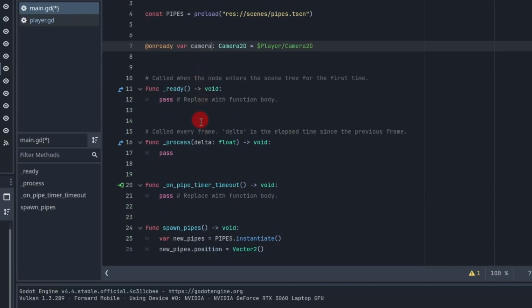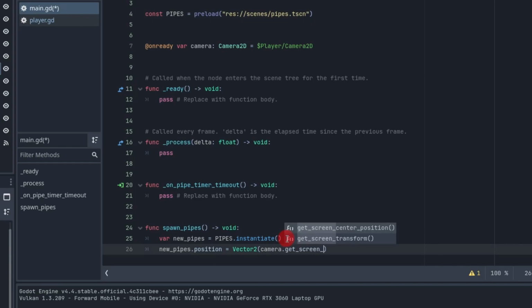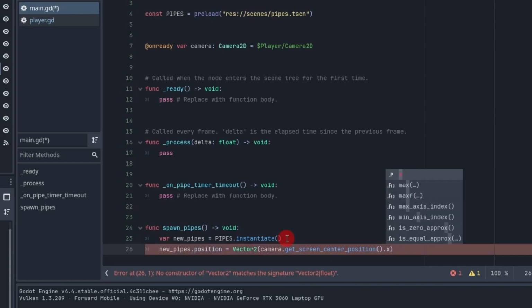Now back in spawnPipes, we can set the Vector2's x value by first calling camera.getScreenCenterPosition. This returns a Vector2 with the center position of the screen relative to the camera. We only want the x value of the position, so let's add .x. And to place the pipes completely off the right side of the window, we need to add a bit more than half the window width to the value. I found that doing plus 300 works pretty well.